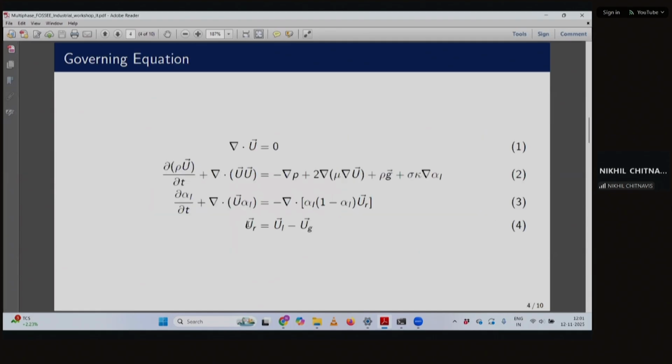These are again the same governing equations which I covered yesterday. As a recap, the first one is the continuity equation. The second equation is the momentum equation, in which gravity and surface tension terms act as a source term. And to capture the interface, a phase equation is solved.